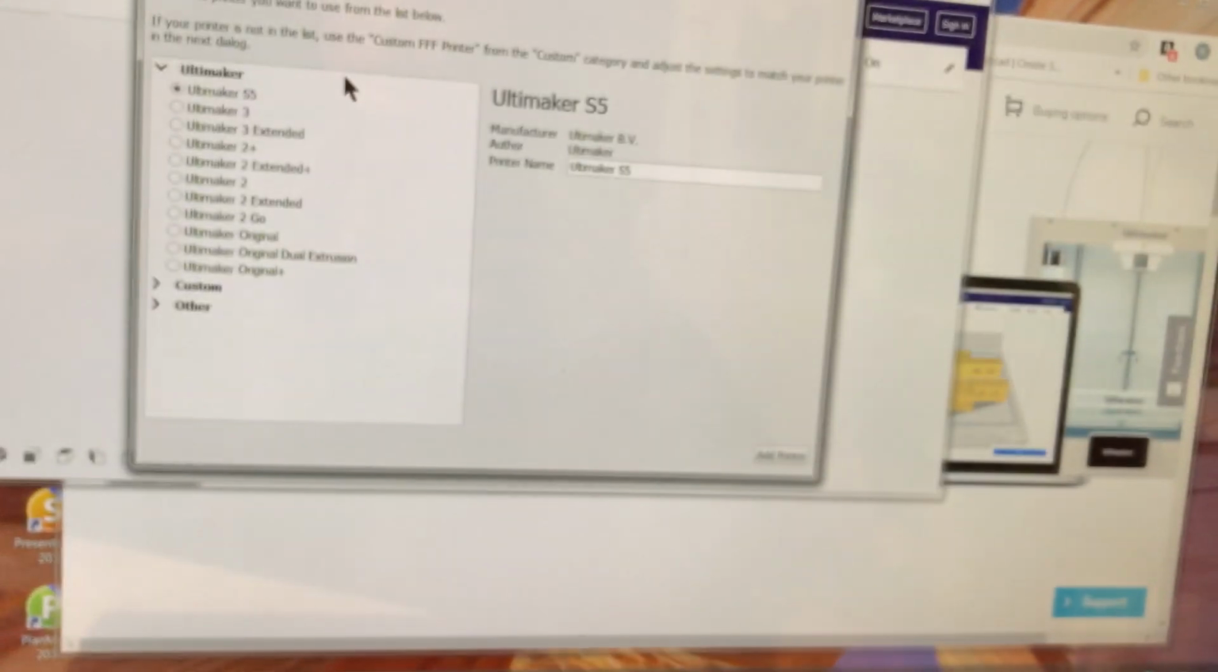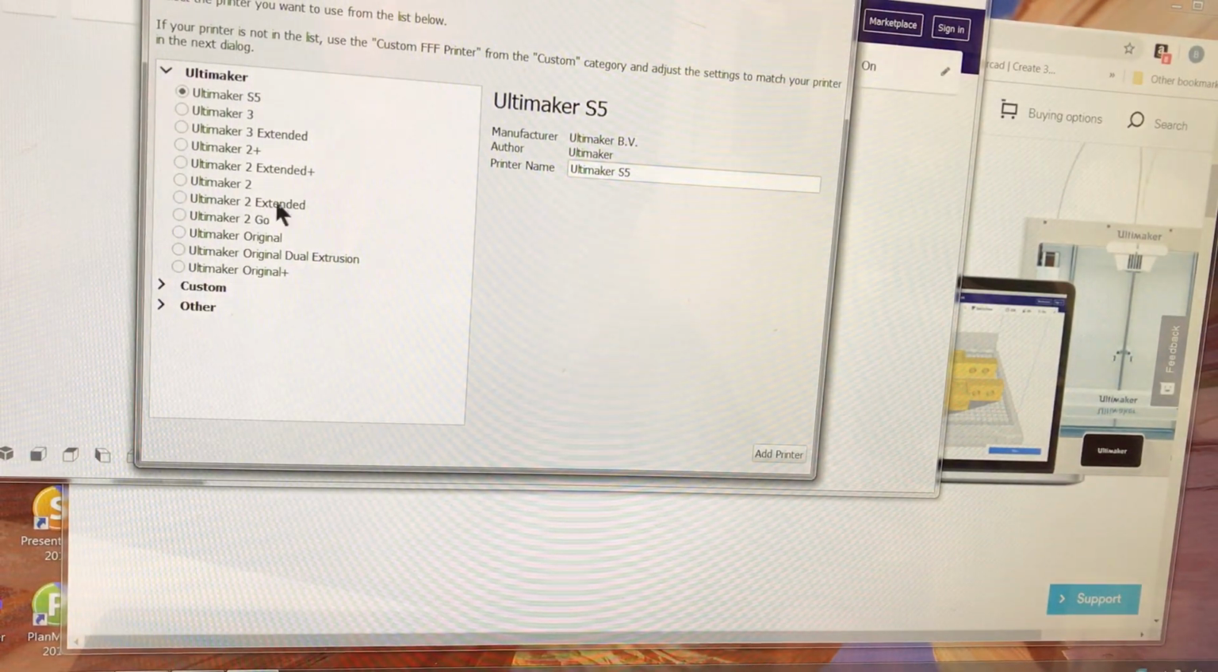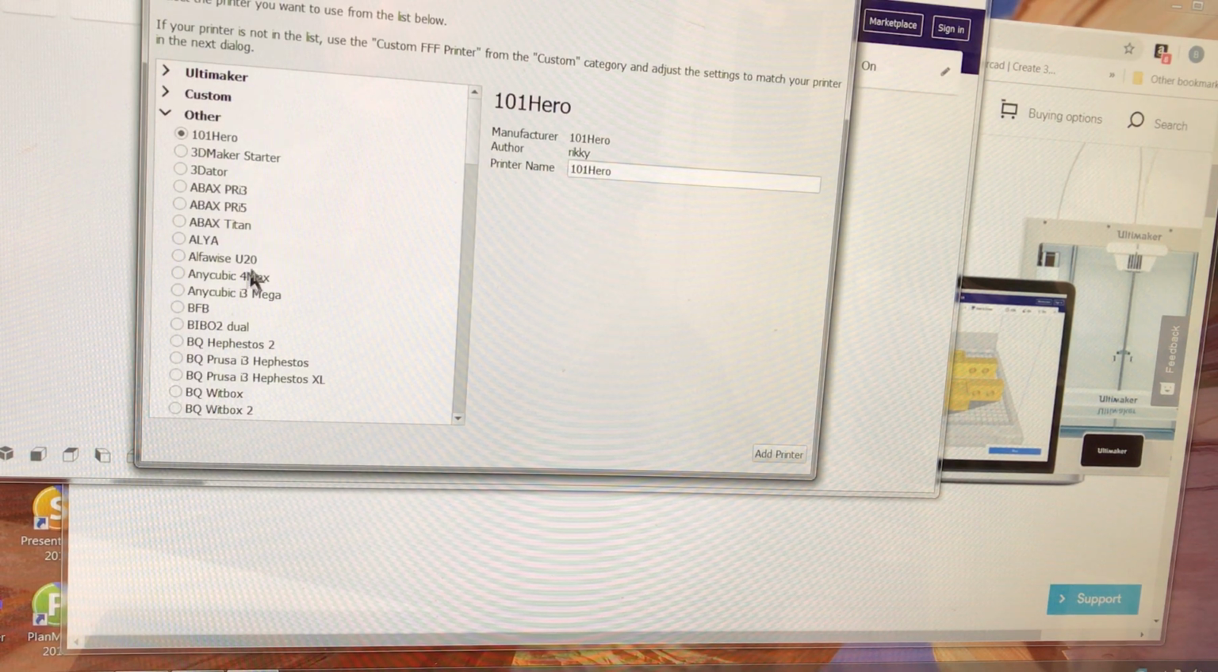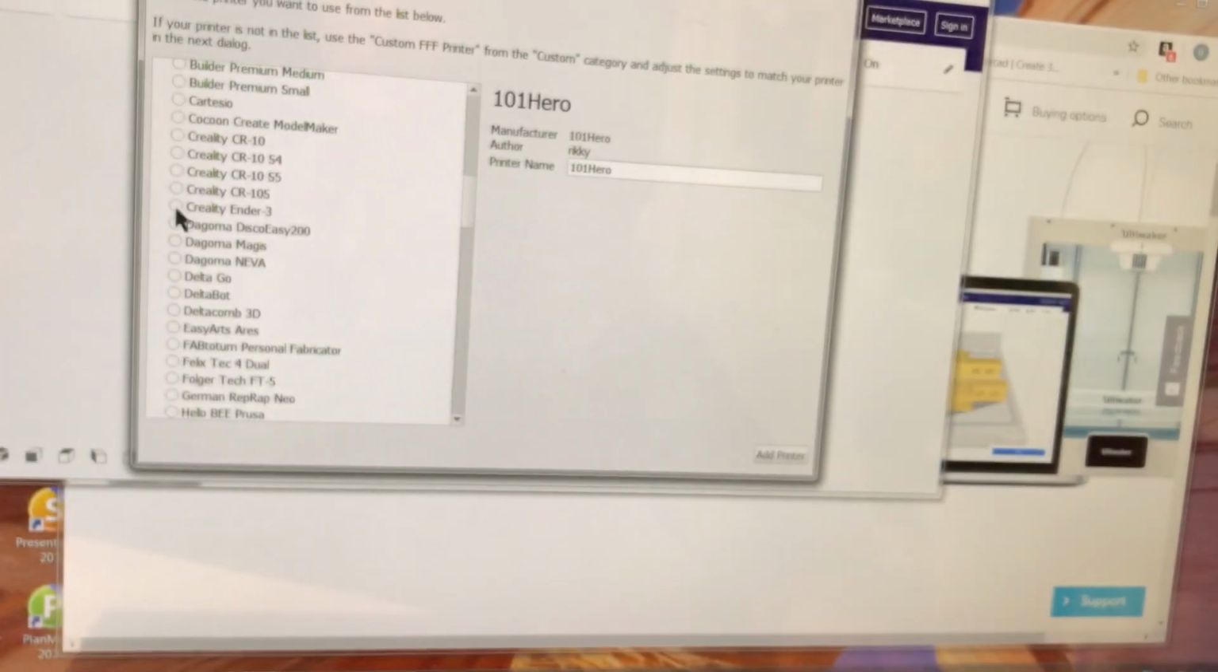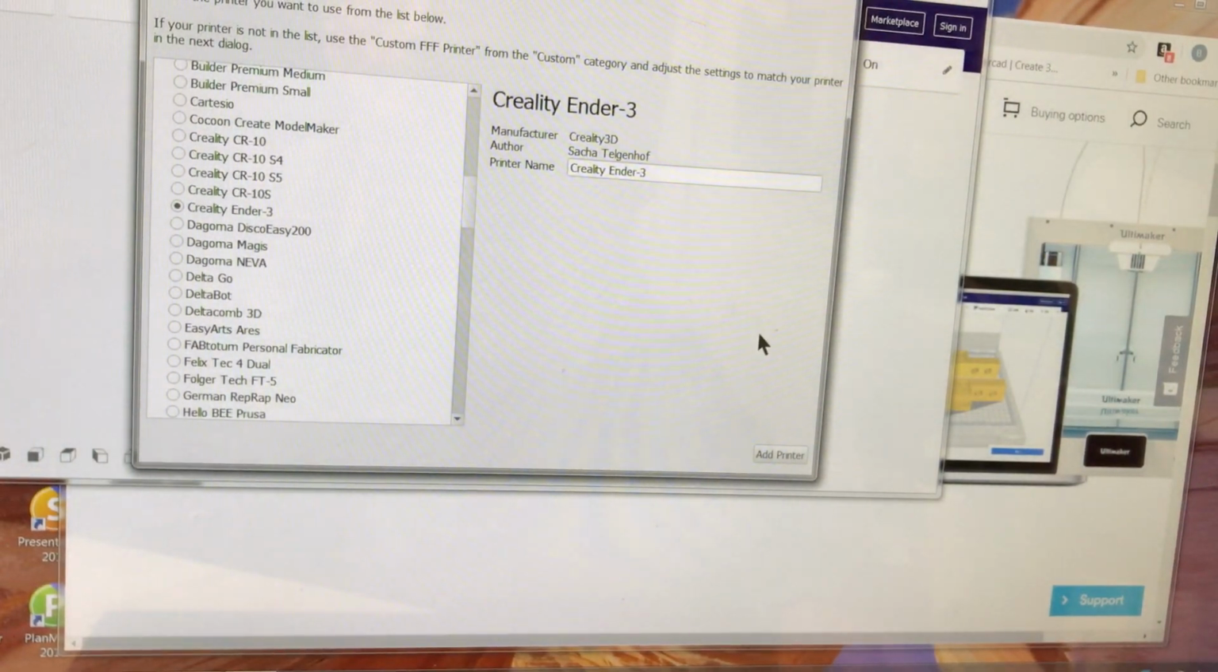So now we want to add a printer. There's none in here, so I'm going to go to Other, and I'm going to go to Creality Ender 3, and we're going to add that printer.